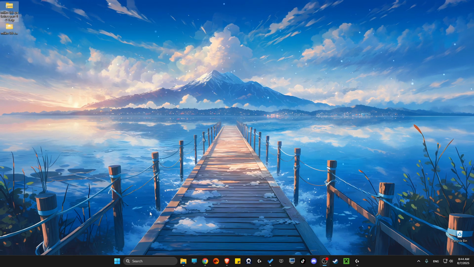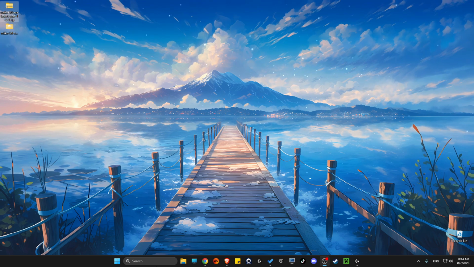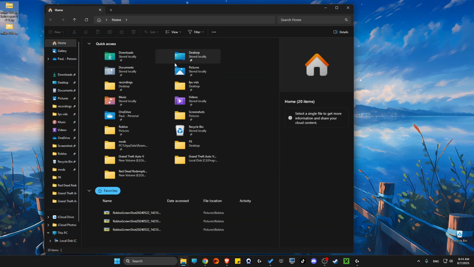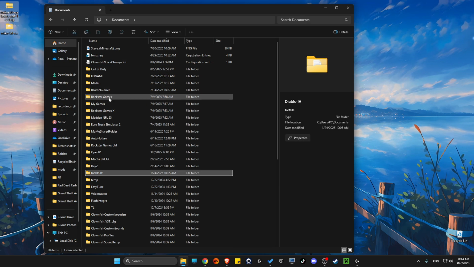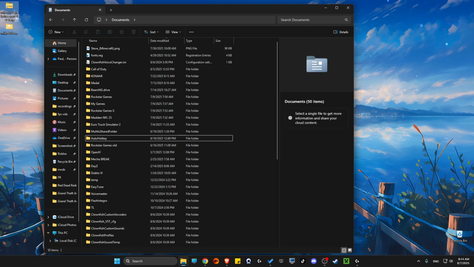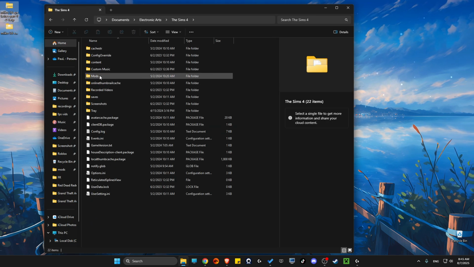Then you need to put these files into your game. To do so, you just need to open File Explorer. Then you need to go to, as you can see here, Documents. Then you need to look for Electronic Arts. Then you need to go to The Sims 4 and you should see the Mods folder.